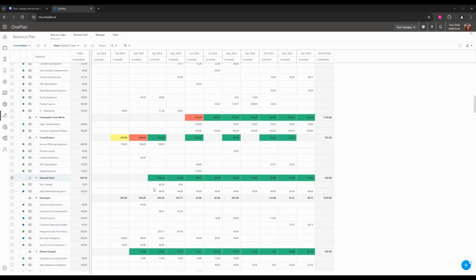And now you can see Deb has her allocation here from April to December of 2024 to the data warehouse migration. So you'll see this is proposed. That means that it's not in the committed state. This is more of just a flag marker. The committed and proposed states in this view work a little bit differently than if you actually have negotiations on, but negotiations are a bit outside the scope of today's session. But you can see that it's in a proposed state.